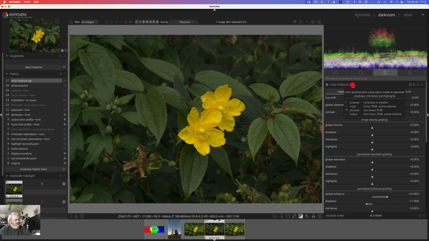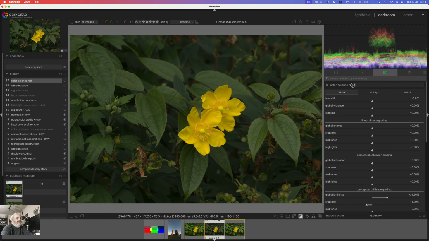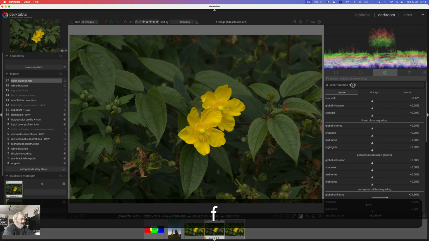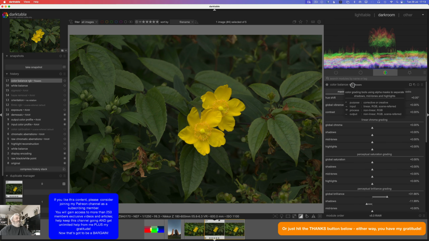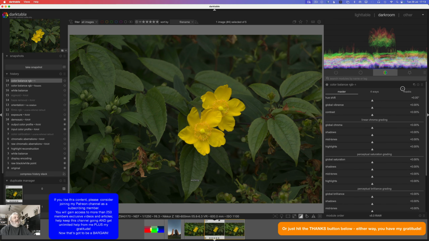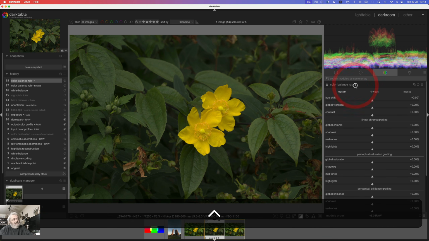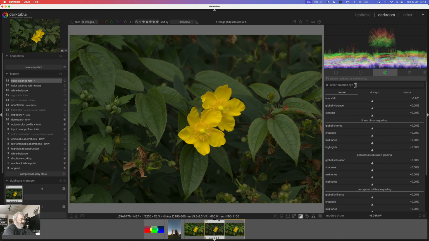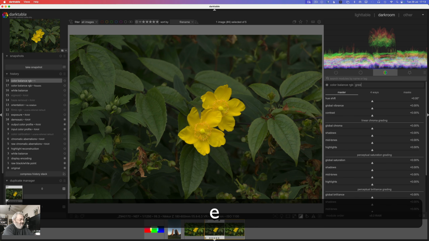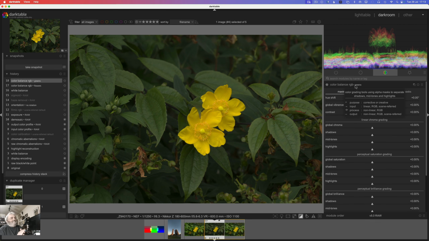So what I'm going to do is control click on the header of the module, and I'm going to type flowers, just like that, and hit return. I am now going to add a new instance of color balance RGB, and we are going to control click and put as a header in there greens, so we know what we're doing.